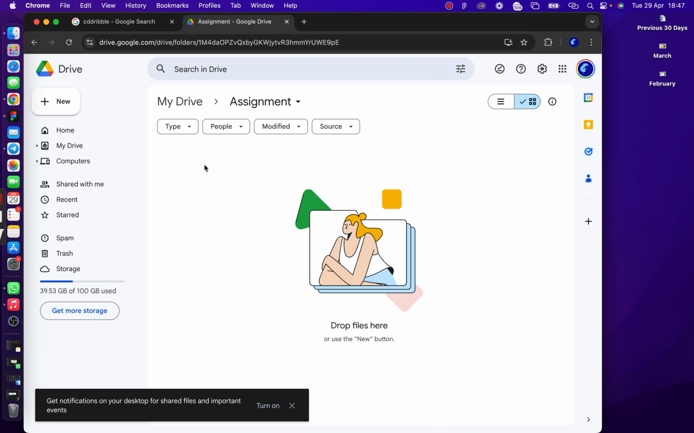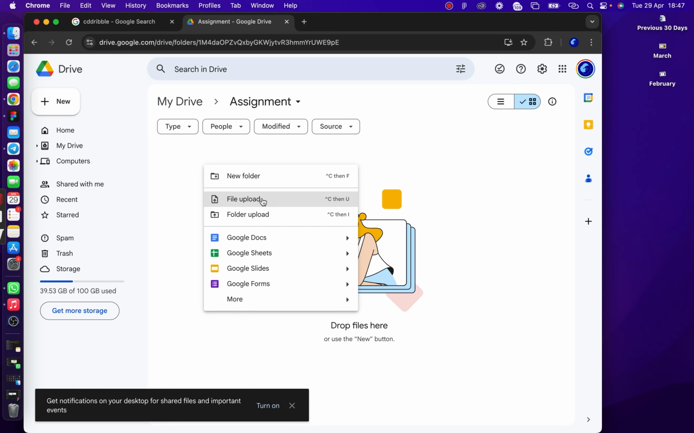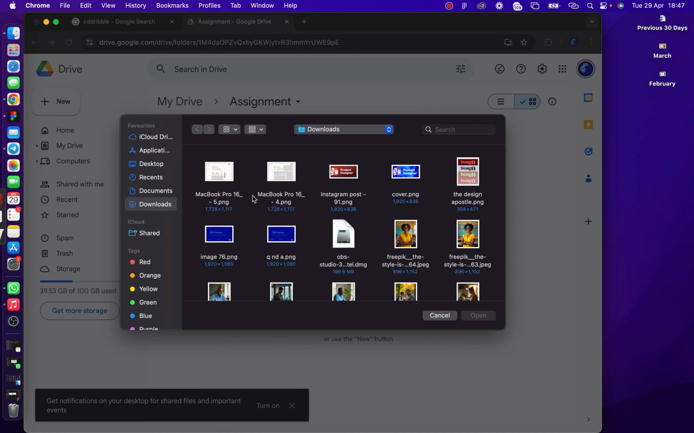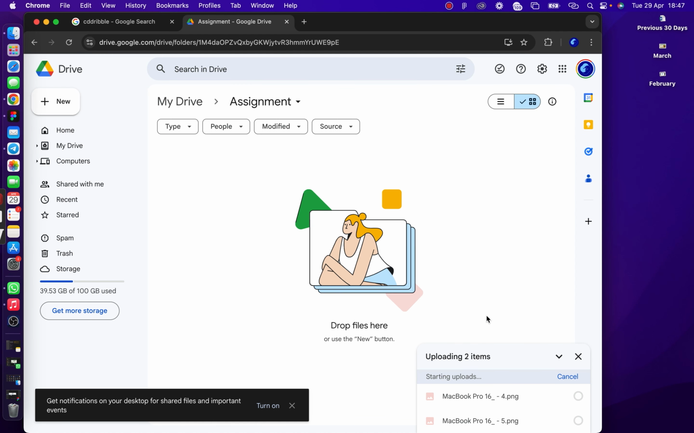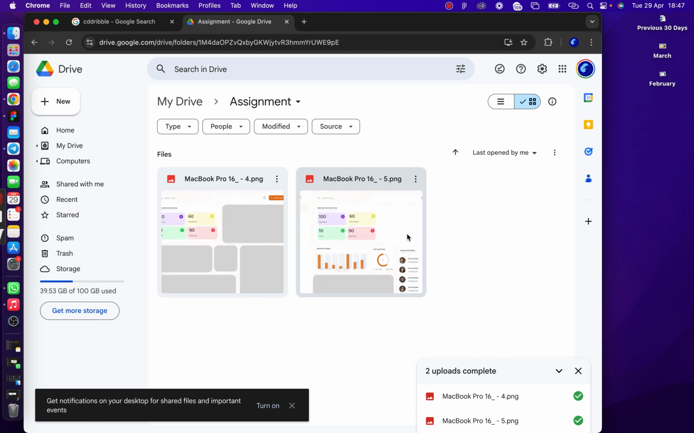You just right click, file upload, and then locate your download. This is my download. I can see the two files. Click this, hold my shift, click the other, and then open. Once I open, I let it upload. You would see start uploading. They are both here together.